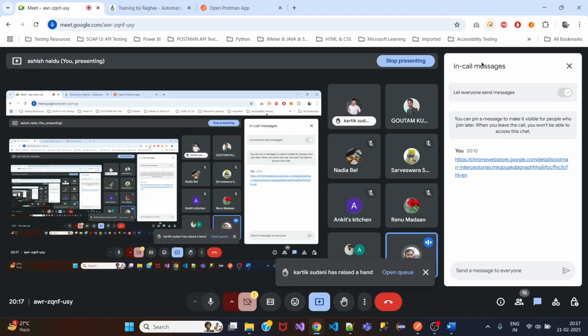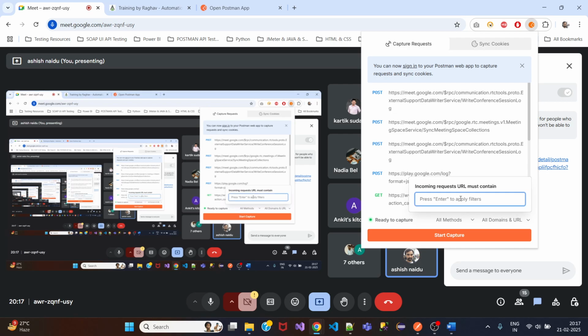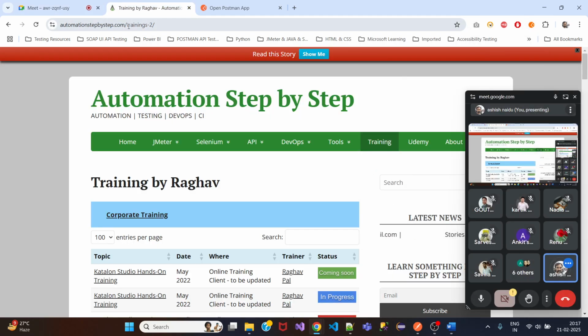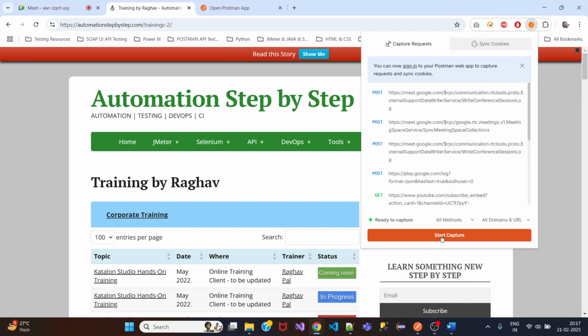I think we can make this all domains and URL. Please press enter to apply filters. Let's press enter. Okay, nothing happens. Maybe we can do this thing. Can we filter by domain? Yeah, I'm trying that. Okay, enter. I think this is the only thing we need now.